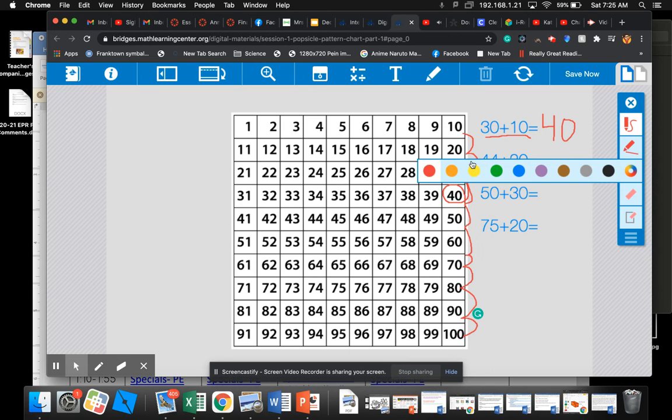Okay, let me change my color now to orange. Now my next equation says 44 plus 20. So first I have to find 44. There you are, 44. And I'm going to add 20 this time. Remember, when I go down, it's adding by tens. So if I want to go down 20, I just have to count 10, 20. So let's try that together. Ready? 10, 20. And I land on 64. So 44 plus 20 is 64.